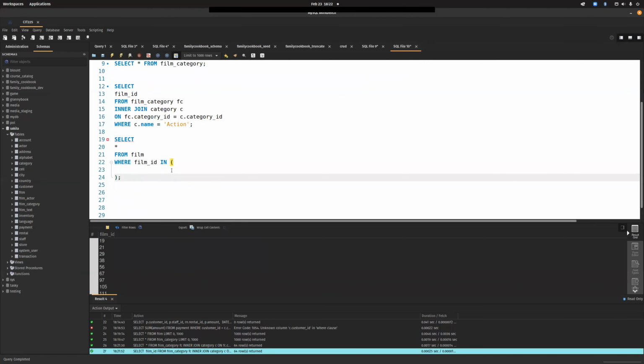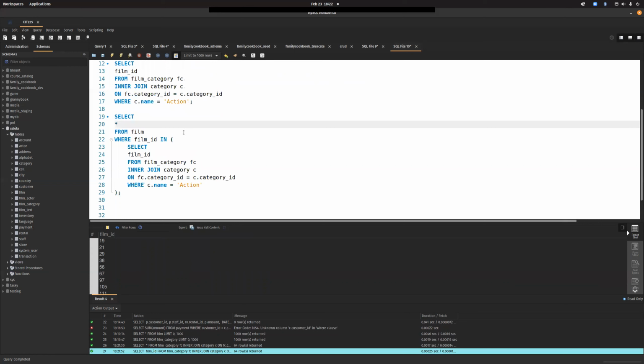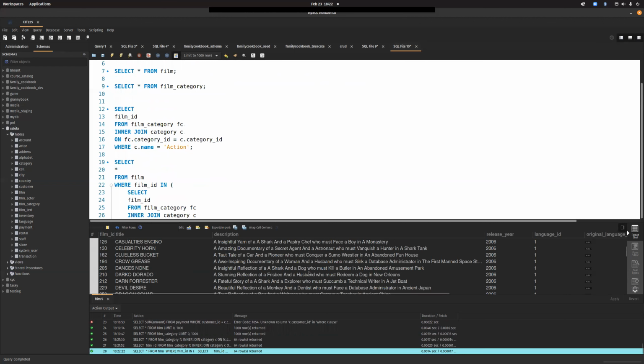And so what I like to do is put it in its own little line here and just kind of indent it one, so that way it's easy to see the query there. And we're doing it so film ID is in this list, because basically this is just returning a list. So here is all of our action movies.